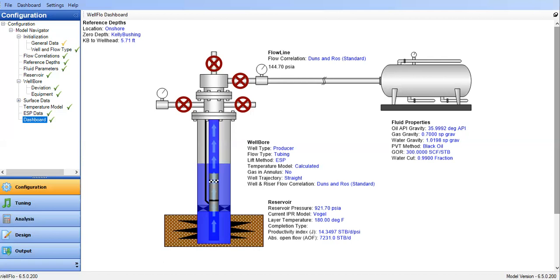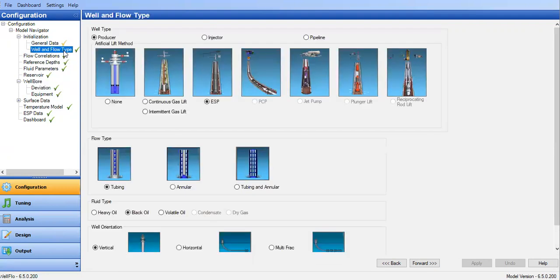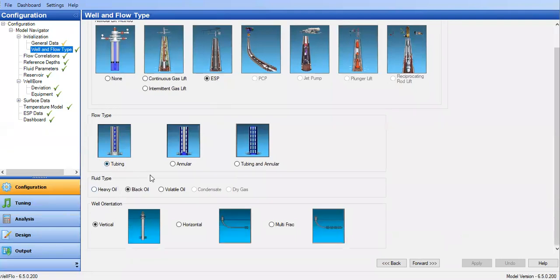So I'm just going to introduce the model. Currently we are under the dashboard. If you want to input data here, you can input the company, well, platform, and so on under the general section. Flow type, of course, is a producer, and I equip my well with an ESP. Tubing flow type, nothing special. Fluid type is black oil, and we have a vertical well right now.